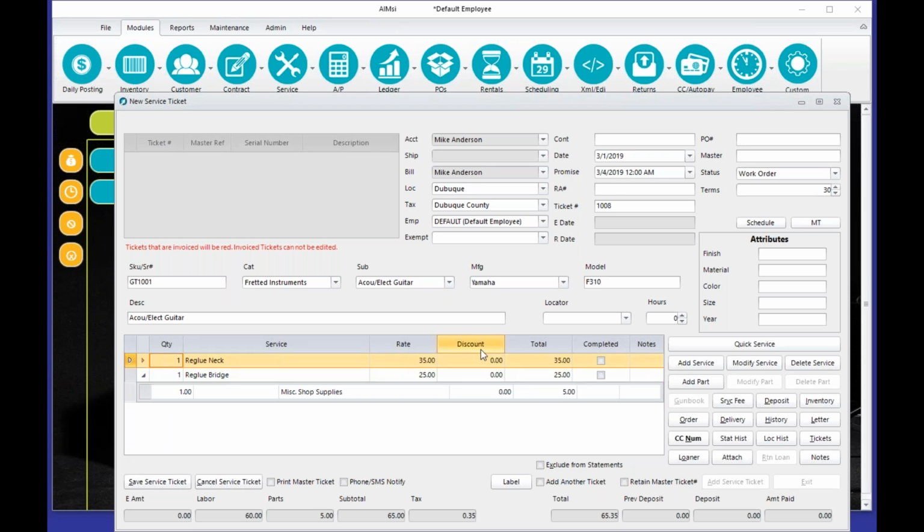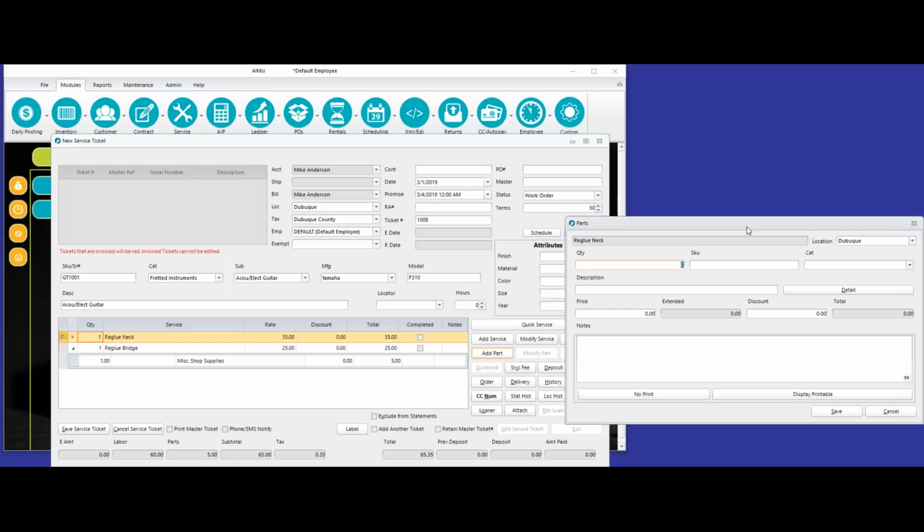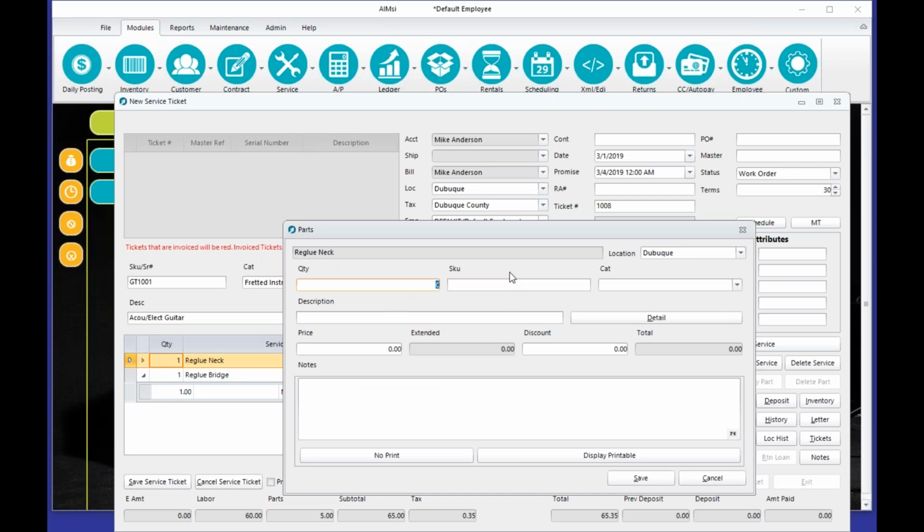If I want to add a part to that service, I can click the Add Part button that's over here, and that pulls up my little parts menu adding type field. So I could put in my quantity. Let's say it's a quantity of 1. Maybe I am going to pull a new neck from inventory, so I could scan in that SKU. I could use F6 to search it.